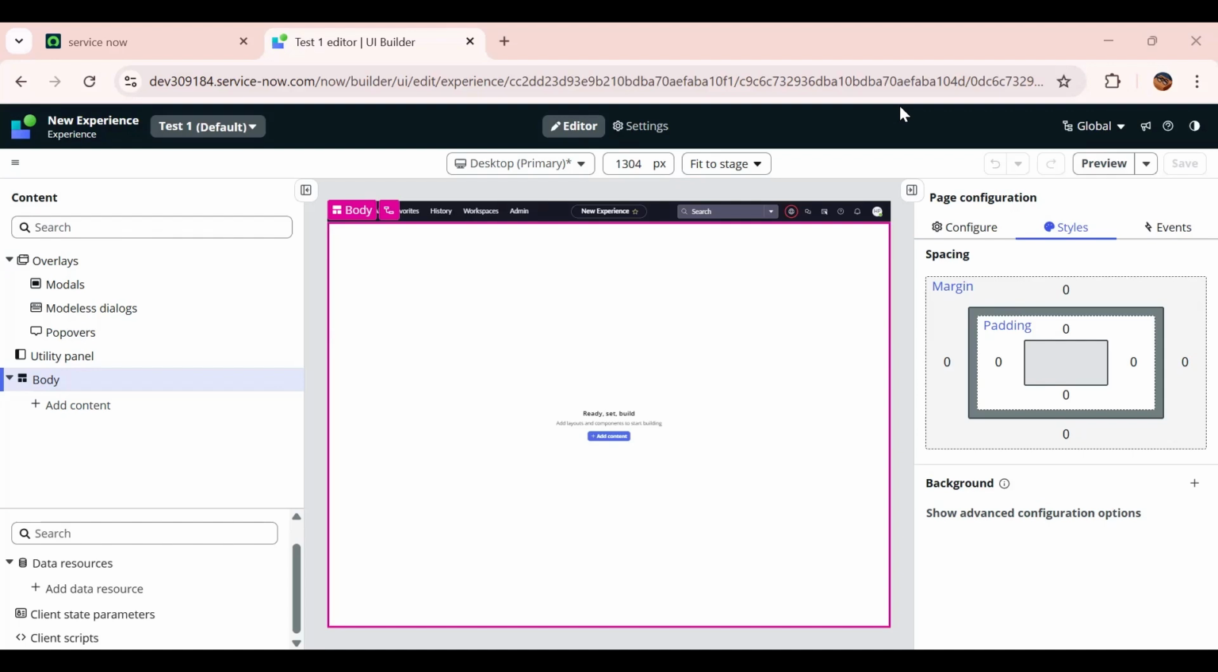Then we have event mapping. This is where the magic really happens. Event mapping simply connects an event from one component to a handler in another component. For example, if you have a button and a modal, you can map the button's on-click event to the modal's open modal handler. That's event mapping in action. Now let's walk through a practical example.